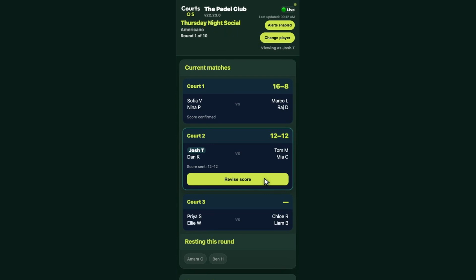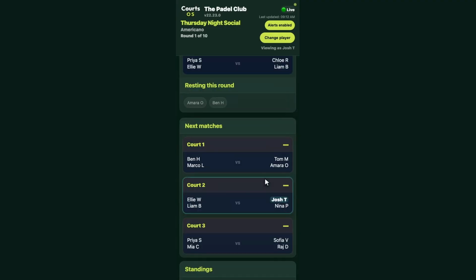12 all, and yes, a draw is a perfectly good Americano result. One thing worth saying to your players, only one team needs to enter the score. If the other pair disagrees with what went in, they get a dispute button instead, which flags it for you rather than starting an argument on court.